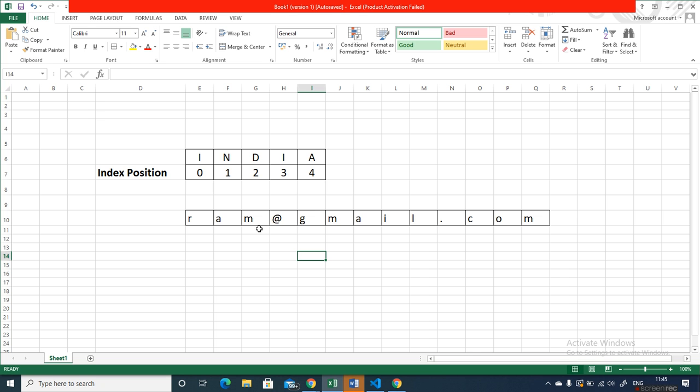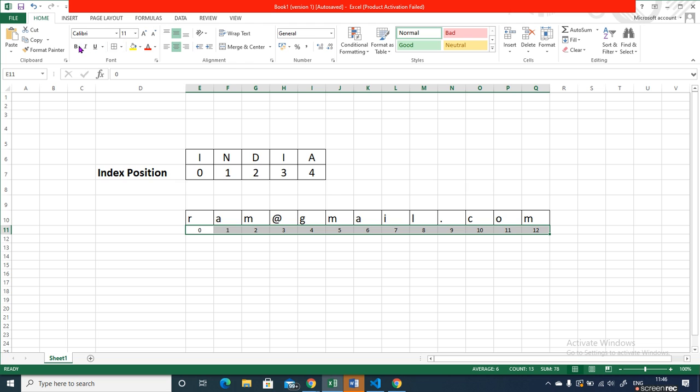I have separated all the values, so you know the index positions 0, 1, 2, 3. This is the index position of all the characters here. Now let me make it bold. So here this is the index position of this email ID.